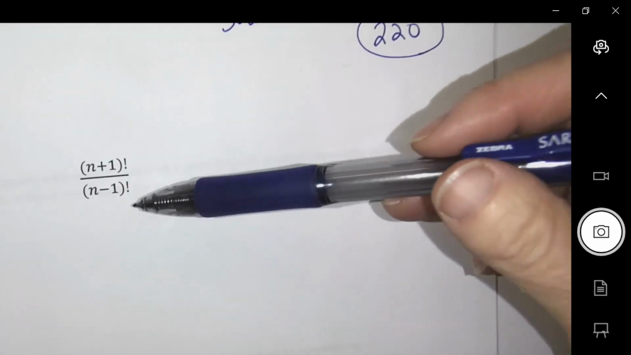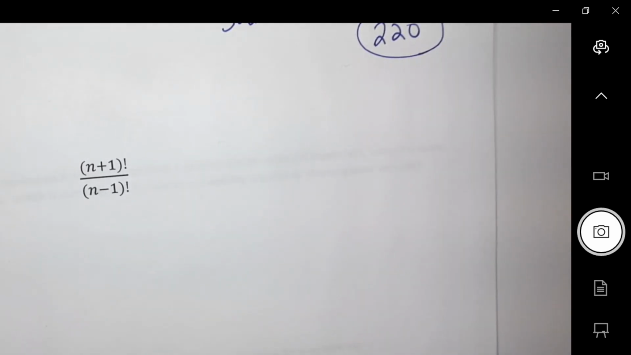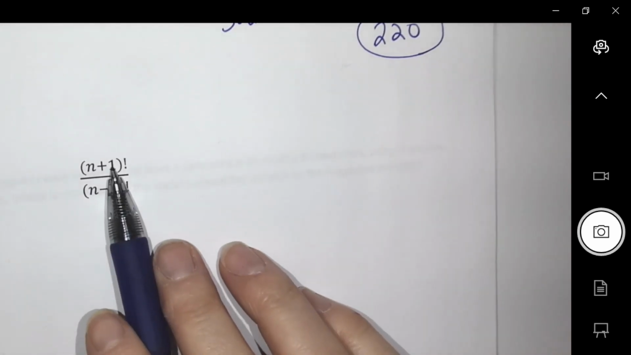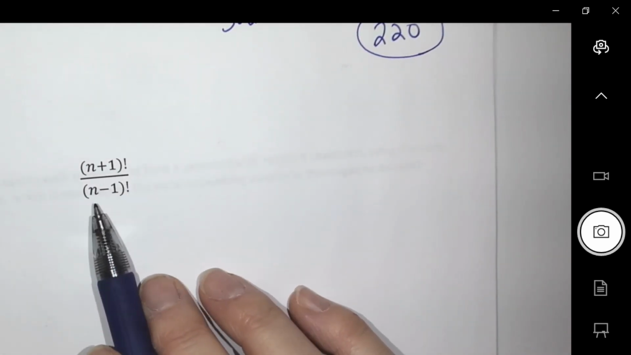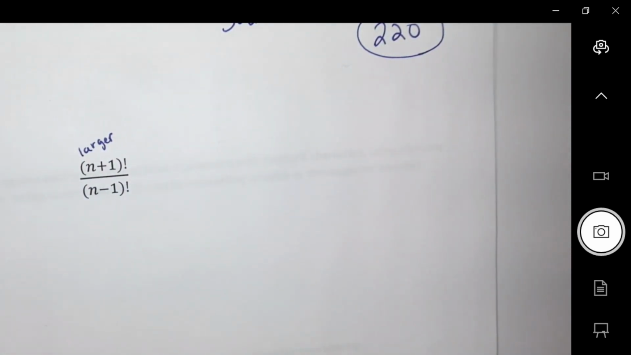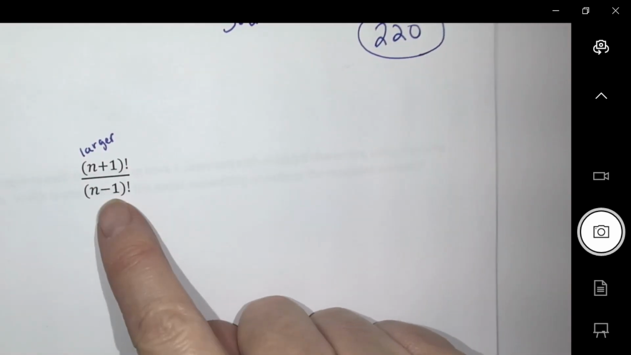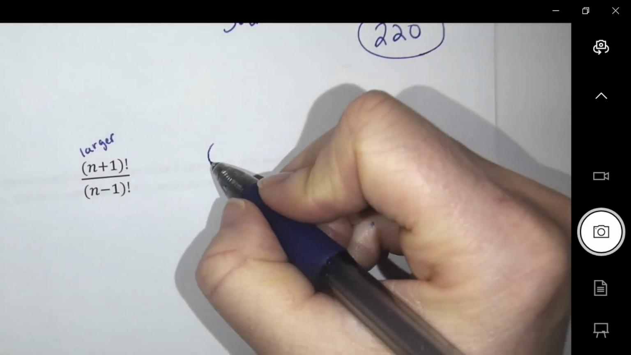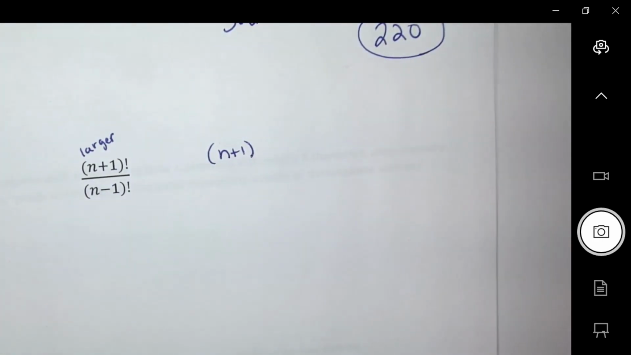Which one of these values is larger? You always start expanding the one that's larger. Which one of these is a larger value? n plus 1 or n minus 1? Which value would be bigger? n plus 1 is a larger number. So for instance, if n was something like 10, this would have been an 11 and this would have been a 9. Okay, so n plus 1.